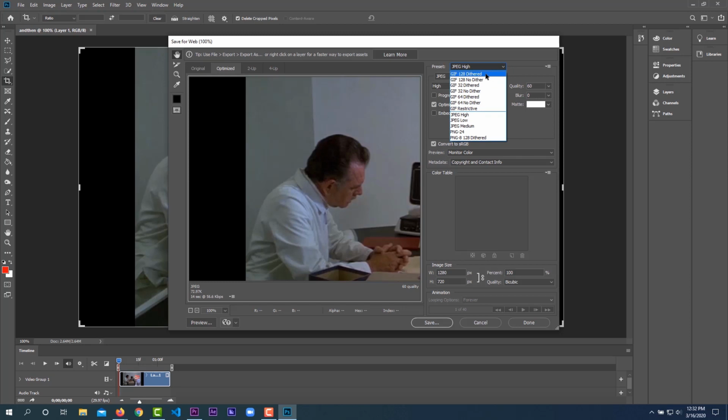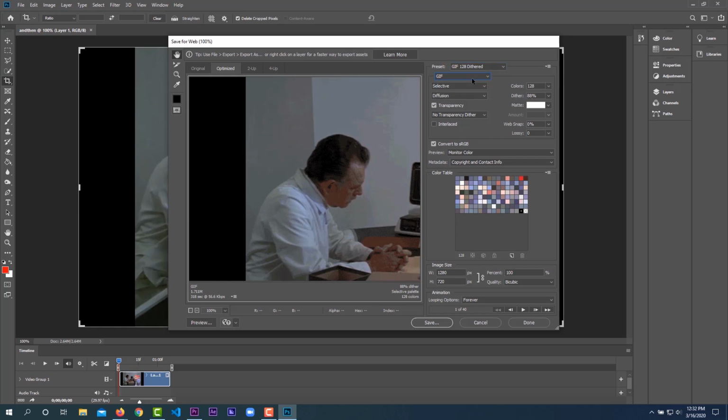We can do 128 dithered. Here we also have options, so we can do GIF Selective. These are going to be different colors, like you'll notice the color table here. I would suggest going through and figuring out which one is going to give you the best color range. So it depends on the picture that you do. Like here, adaptive I think looks better on his skin because it's showing more of those red tones. So I'll probably do adaptive.